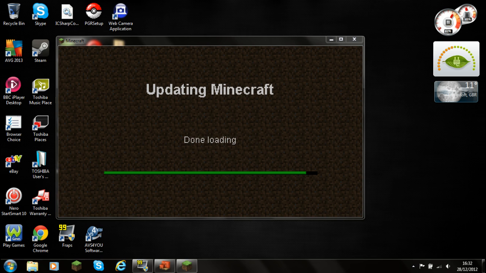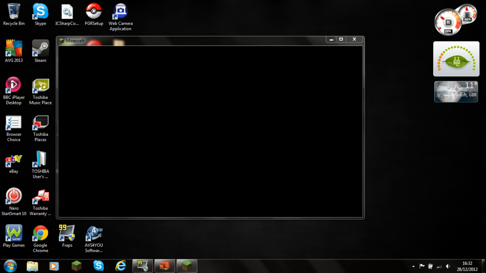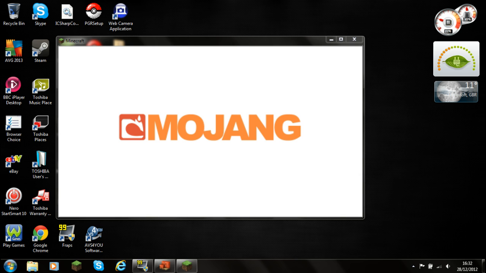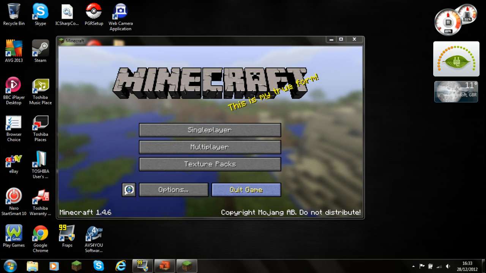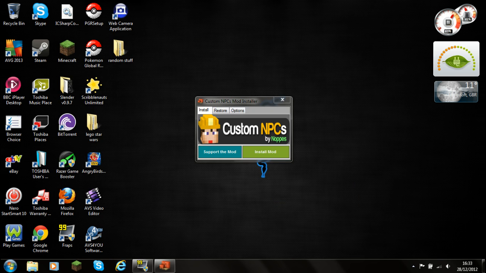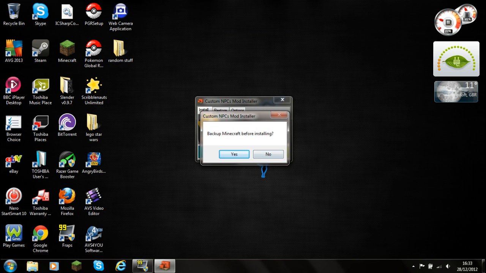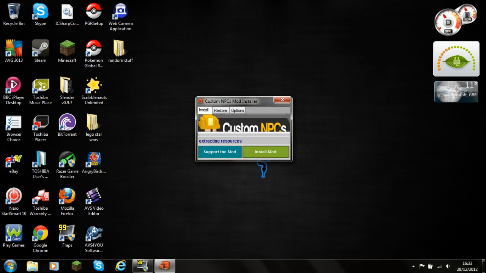Almost done. It's done. Because now it's finished loading, you just exit that, and then you go to your custom NPC thing, press install mod. You can back up your world, you can back up Minecraft if you want, but I'm not gonna. It's quicker if you don't. Then just wait for this to download.